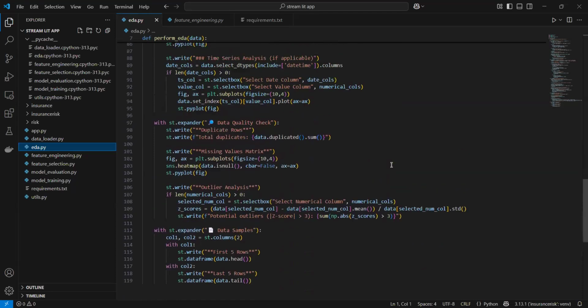Okay. Then here also we do a data quality check, means whether there are duplicate rows available or not. If there are duplicate rows, we can analyze how many duplicate rows there are, and the missing value matrix also we can check. Outlier analysis also I can do here on line number 106, and this is the code for the outlier analysis. And line 112 is data sampling, means the first five rows and last five rows are shown here. So all this EDA, from the missing value to outlier analysis, is done in that particular script. Then next is feature engineering.